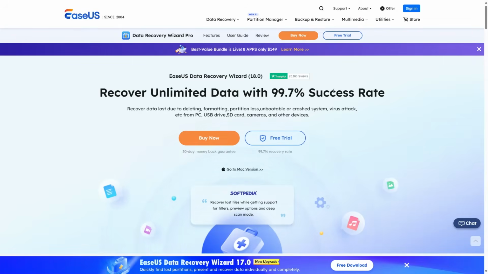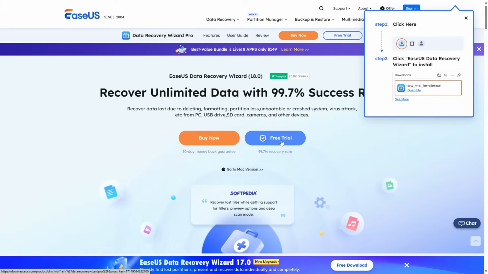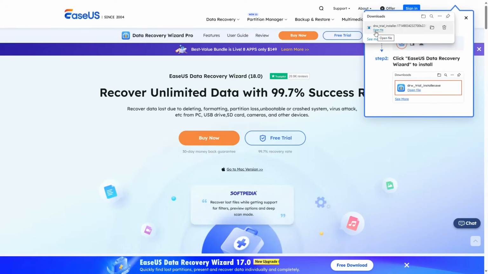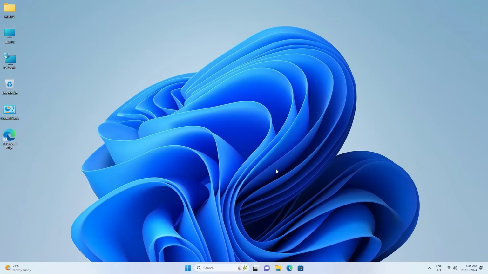First thing to try is the EaseUS Data Recovery Wizard app, which you can find linked in the video description. It can help you recover your data from a wide range of storage devices and is available for Windows and Mac. If you have the trim function on your SSD, the possibility of recovering lost files is small.